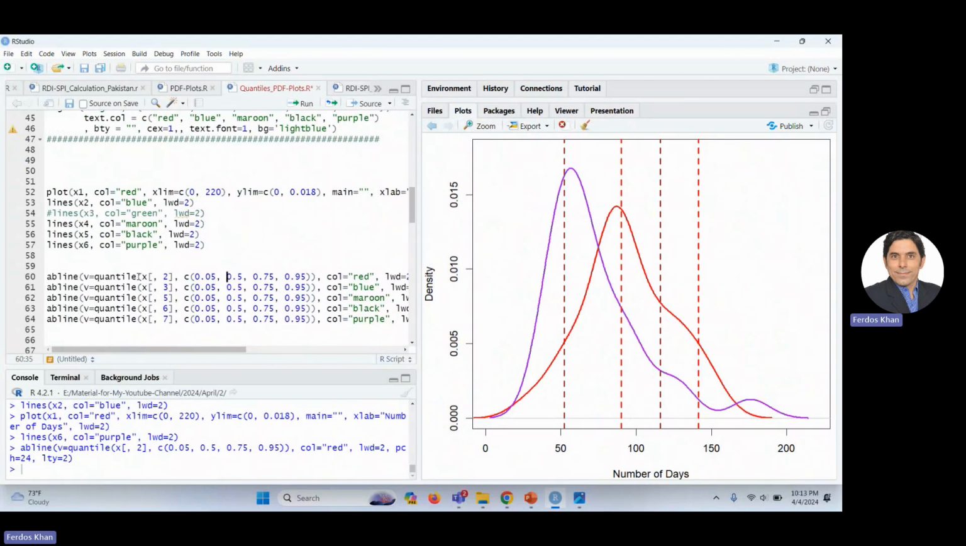And remember, this is the command: abline with v equal to the quantile of the variable x, and this is the subtitle, that means the second column, and then you need to mention the quantile. If this is a list, you need to write c and then brackets and all the values. If it's a single value, you don't need to write c and brackets. If you want to mention the 25th, you can write 0.25, comma.